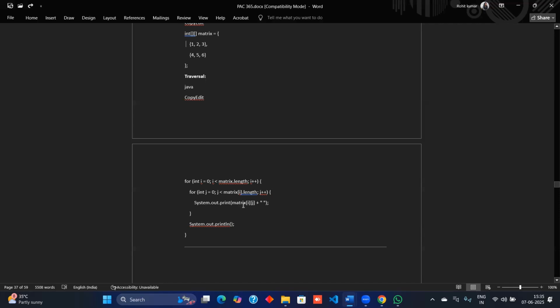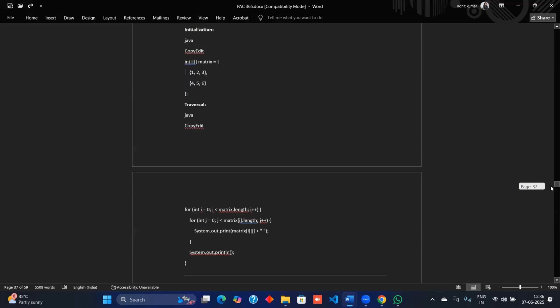So for printing out the row and the elements in the column, we will be writing system.out.print matrix i of j. Here all the columnar elements will be printed in a single row only. And for moving to the next line, we will be writing system.out.println, and this will help us move to the next line. Now this is it, and we'll move on to the next topic in the next class. Thanks.